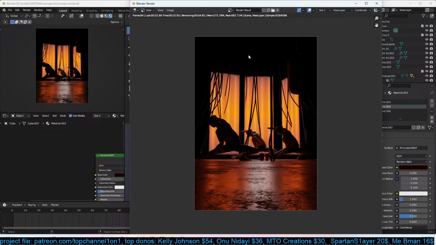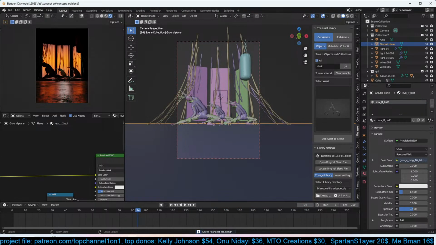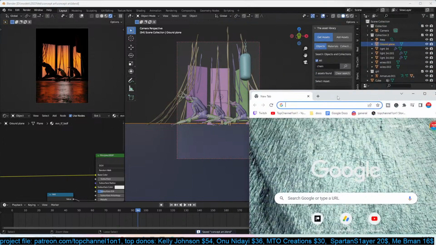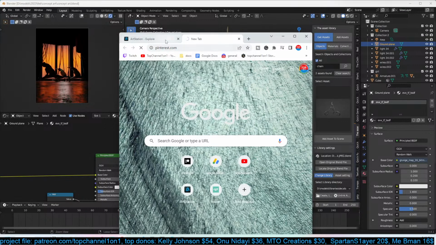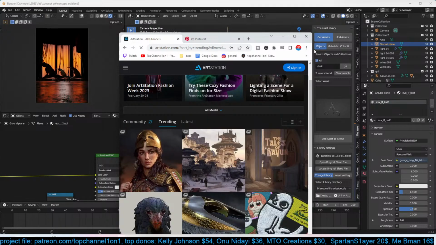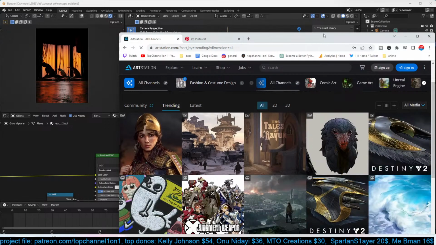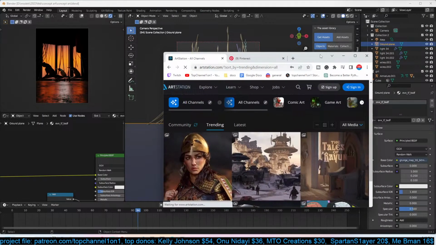We lack detail up here. We could add some stuff on the foreground here. Anyway, let me just go to Pinterest and look for some interesting artwork we could work. Or let's go to ArtStation, Pinterest. And this is how I usually find stuff to work on. I just go to ArtStation or Pinterest and look for renders, interesting renders for inspiration.